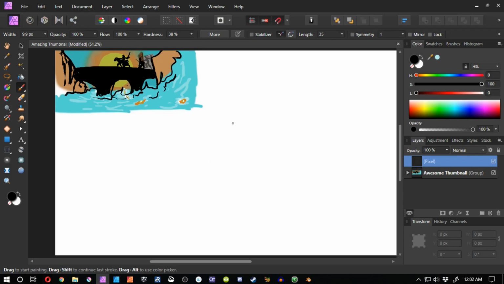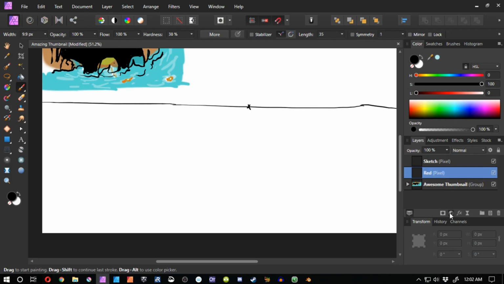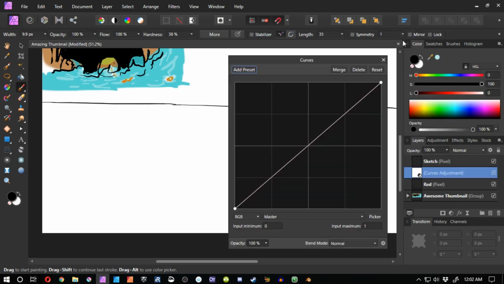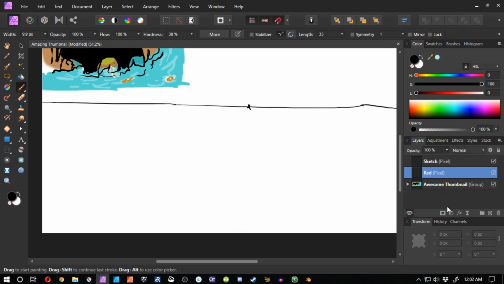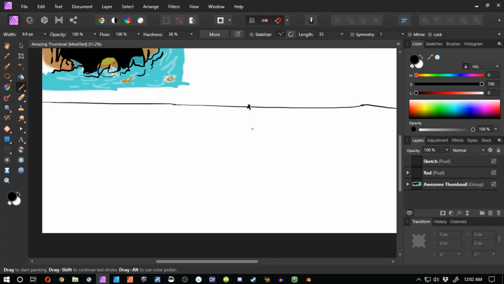Okay, so let's go ahead and make believe as though there's a horizon line right here, and let's have a vanishing point right there. Alright, with the vanishing point right there, let's draw a few boxes, okay? So I'm gonna call this the sketch layer, sketch, alright? And I'm gonna create a new layer, and I'm going to call this one red. Alright, and then I'm gonna click here, curves, not curves, I don't want curves. Gradient map, red sounds great. Go ahead and parent it into the red.